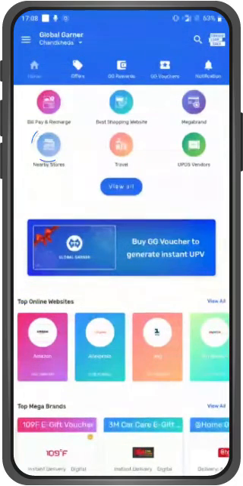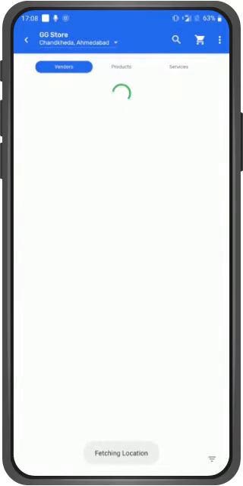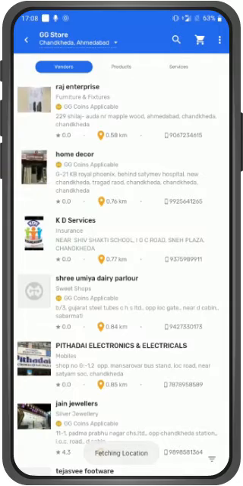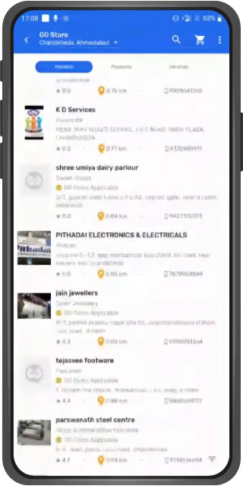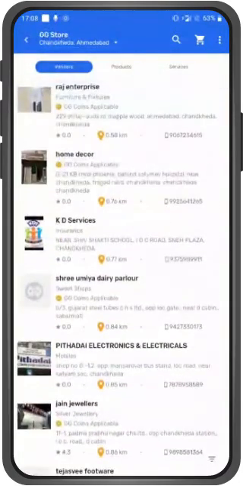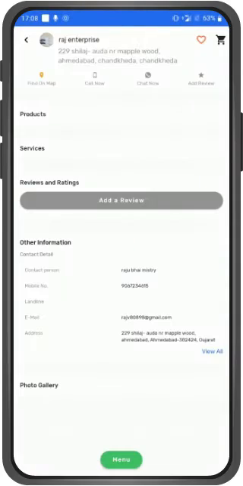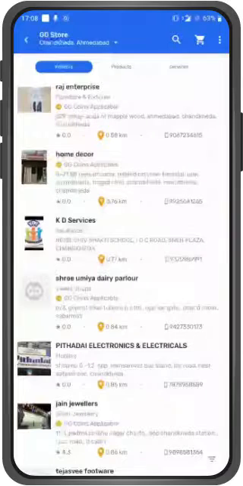Next segment is of nearby stores. In this, the user can find local vendors of their area associated with Global Corner, from where the user can shop and get the benefit of cashback. This option has a good benefit that the user can contact the vendor easily and can also see all the products and services which are available at the store.